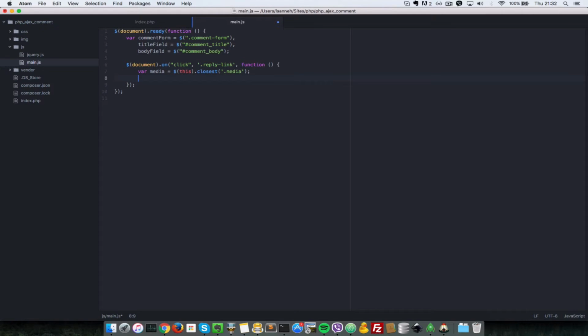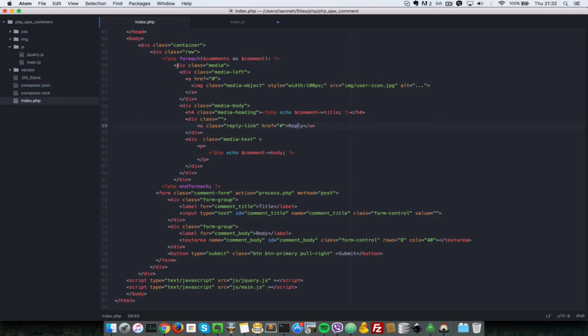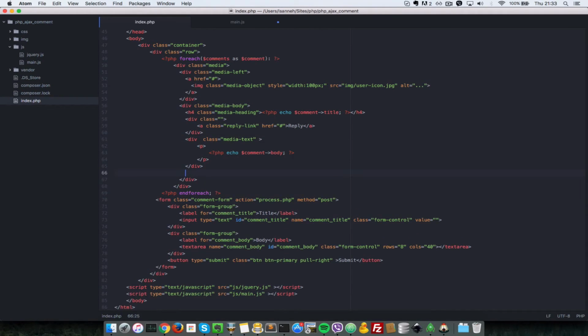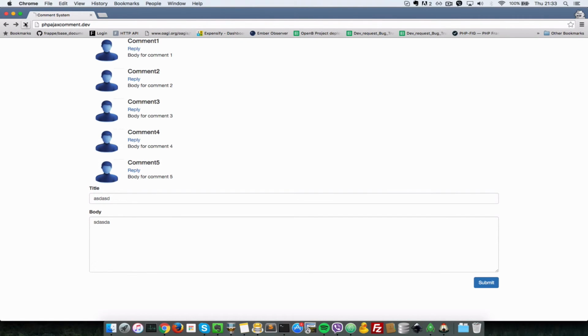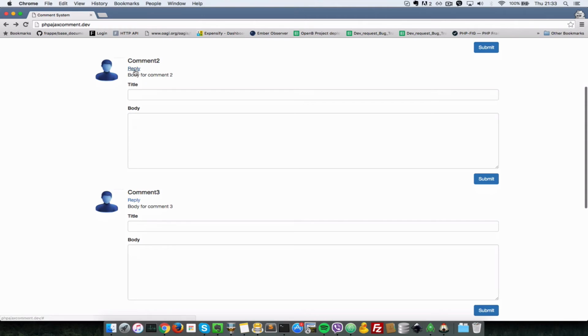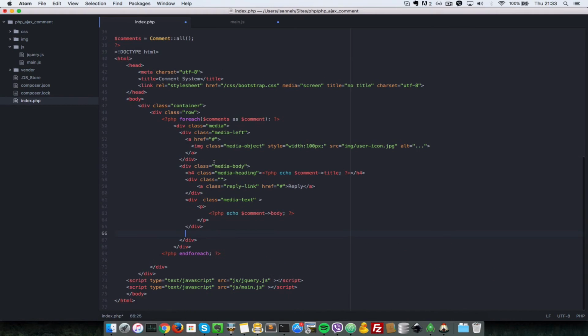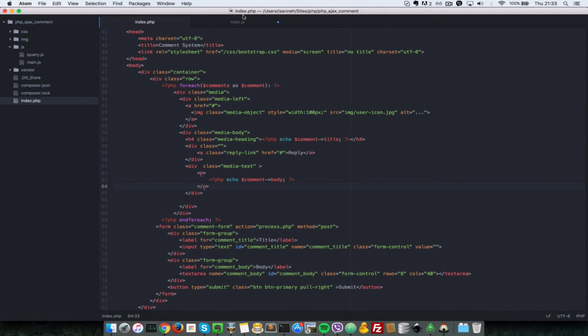So now that we've got the media element, let's say media dot find, and we want to go two levels deep. Once we've retrieved this media element here, we want to search for media-body, and then inside there we want to search for media-text, and after media-text we want to append that comment form. So we want to take this comment form from here and then paste it here. Okay, so I'll show you what that looks like. If we refresh, this is how it will look if we click on reply for a particular comment. But of course we don't want it looping like this, so we're just going to undo that and leave it where it is and do it using jQuery.